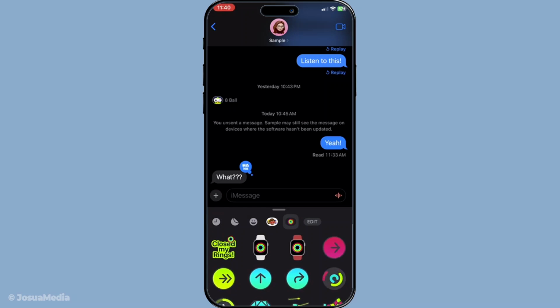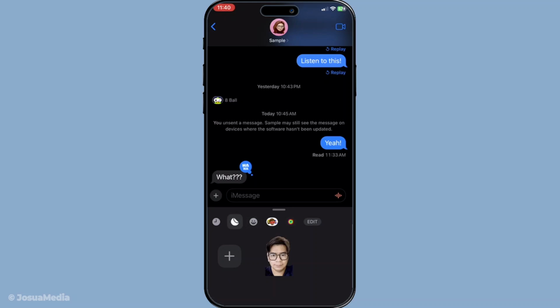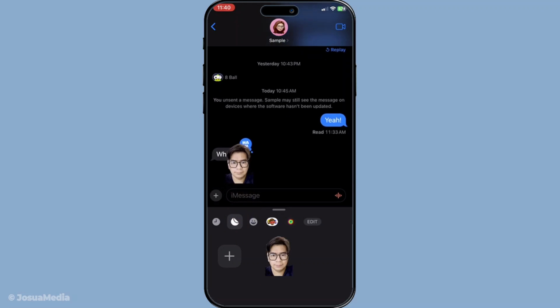Holding the sticker is crucial for the next step, so make sure to keep your finger steady. While still pressing down on the sticker, you'll want to drag it over to a message bubble in the chat. This could be text, an image, or even an existing sticker. The possibilities are wide-ranging, allowing for creative stacking and layering of visuals in your chat.